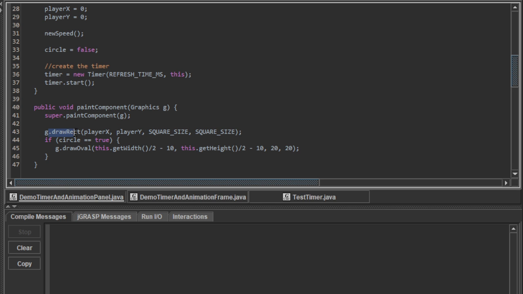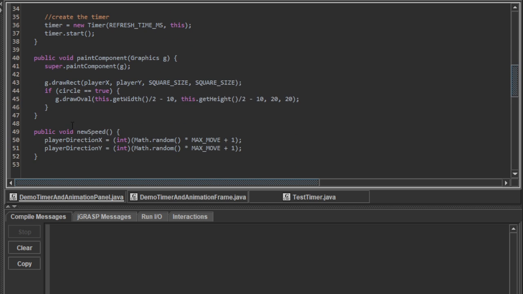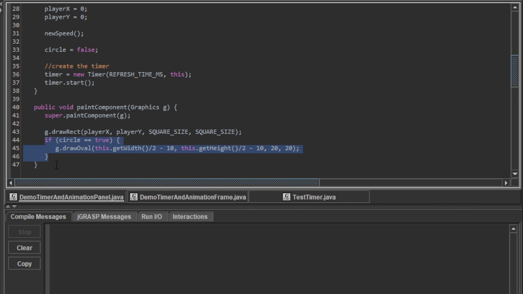Here, I tell it to draw a rectangle, and I use a variable for player X and player Y because over the course of this game, I want this person to be able to change positions. So the player X and the player Y will be variable. It will change. That's why I don't put a specific number here. Now, if I don't want it always to draw something, I can put conditionals. So here I have a Boolean called circle. If circle is true, then I draw this, but if it's not, then I draw something else. This makes it so that you don't always have to draw everything on the screen.